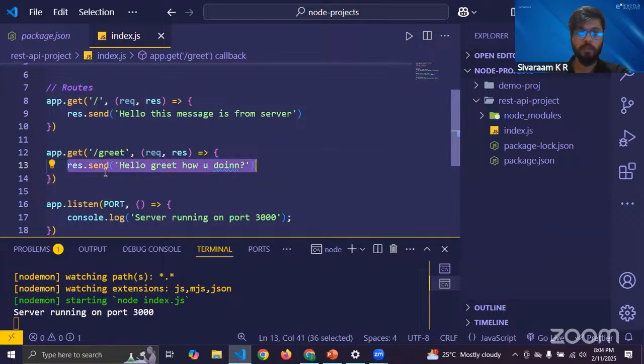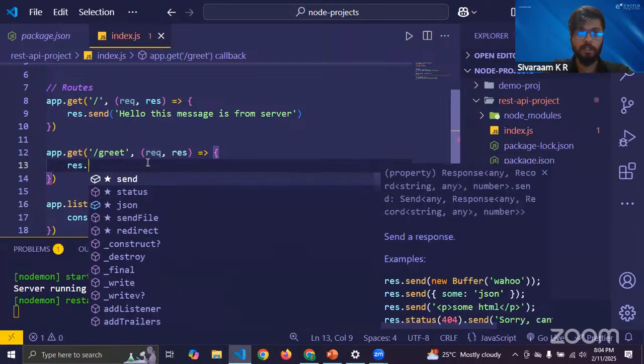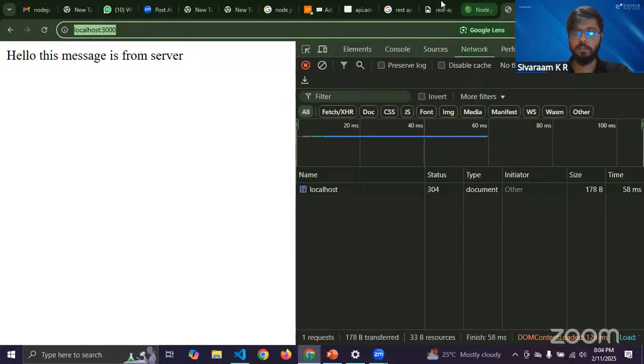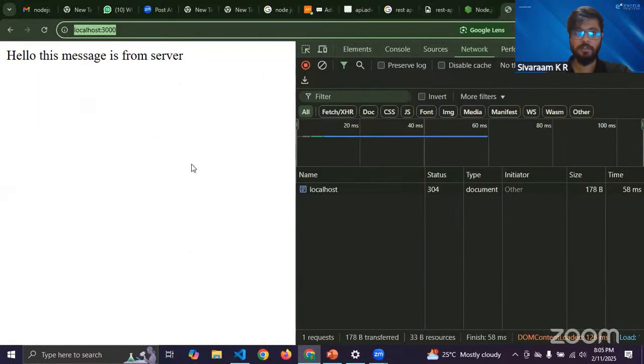So here you can send two types of data. One is your string, and also there is something called response.json. So what is JSON? We went through what is JSON, right? You can see here, JSON is nothing but your object. Or else, if you're from the Python background, you can compare this to your dictionary. Okay. So this is nothing but your JSON.